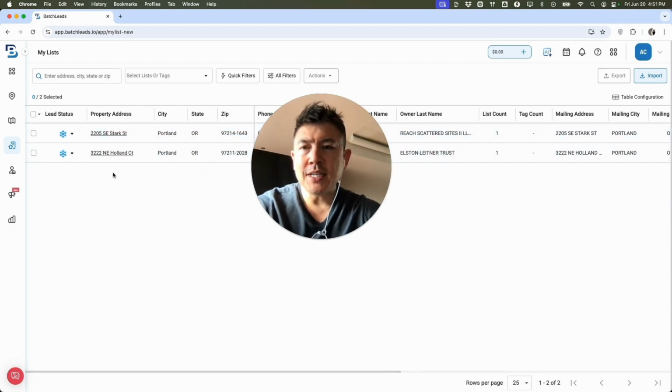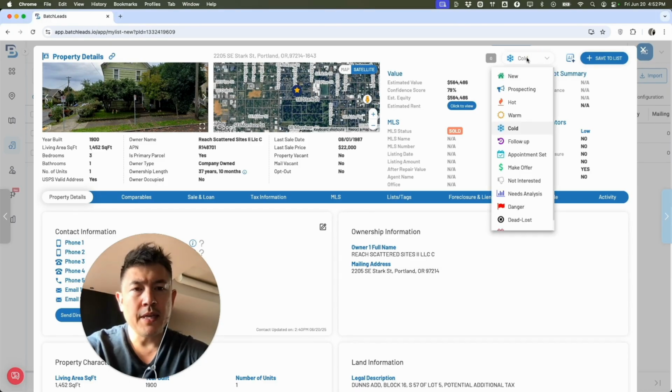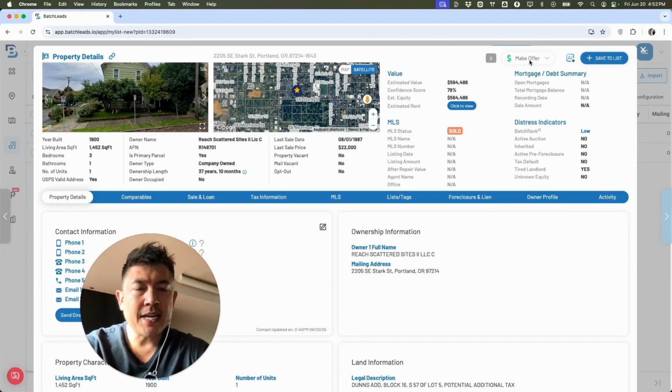And the last way that you can change the lead status is if you're inside the property information. So let me open this one up. Okay, so here is the property detail. Up here on the top right, you're going to see the current disposition. You can see it's cold. Just click on there. And then once again, you can go ahead and choose the lead status. So go ahead and click on Make Offer. Okay, now you can see the lead status has been changed.